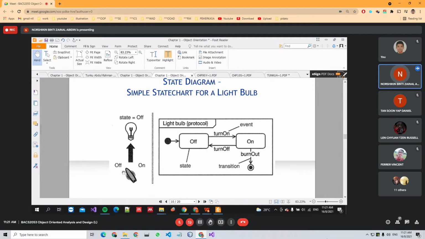As you can see, we have two states here, off and on. The state is equal to off, so we want to turn it on. What is the state chart to turn on this bulb? As you can see, we have the notation from the previous slide: the starting point and the end point of our process.